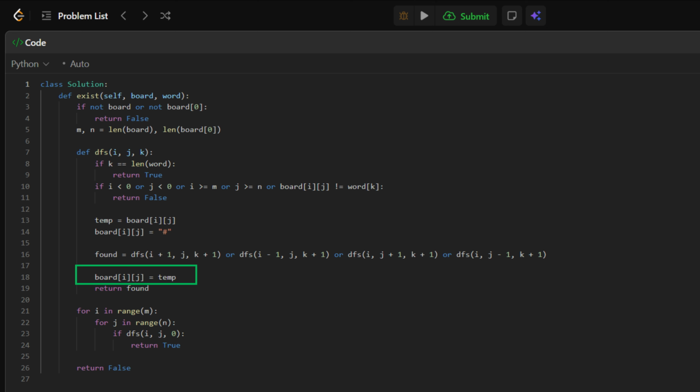After exploring, we restore the original character. This is the key backtracking step that makes the board reusable for other starting positions. We return whether any of the four directions successfully match the entire word.